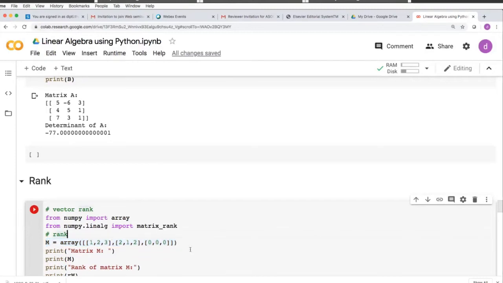Okay, very good. Many students have given the correct answer, that is 2. But a few students, 3 students, have given the answer 1. I wonder how they calculated the rank of the matrix as 1.